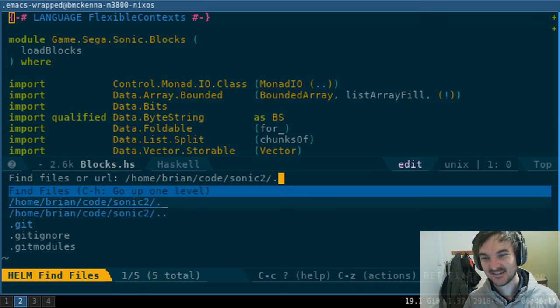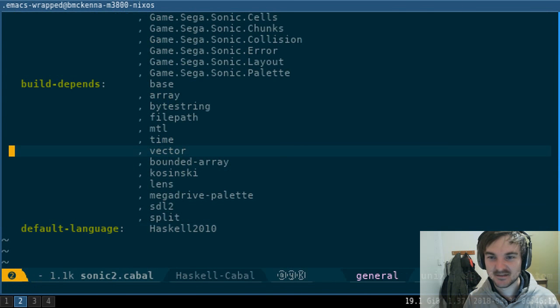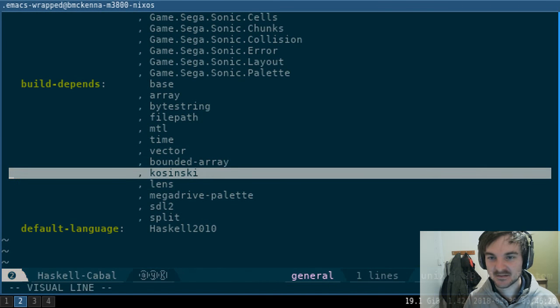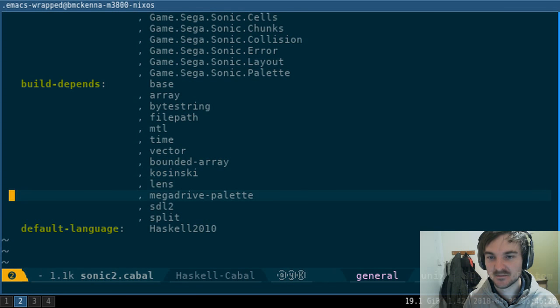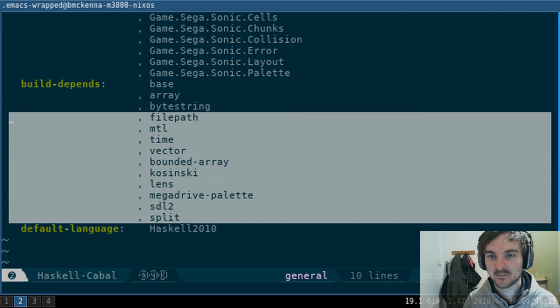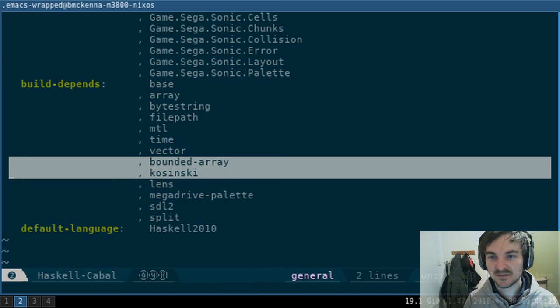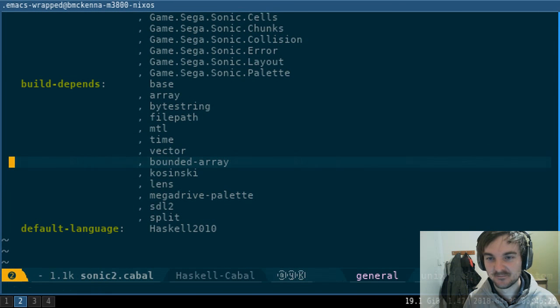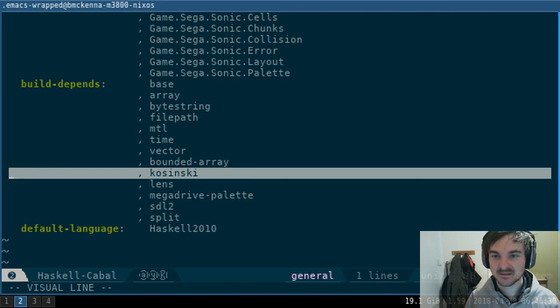So I do have lens as a dependency. There we go. Kaczynski I wrote myself, bounded array I wrote myself as well, Mega Drive palette I wrote myself, the rest are up on Hackage. I will push these up onto Hackage when I know that they work pretty well. I think Kaczynski's probably good enough to go up there.